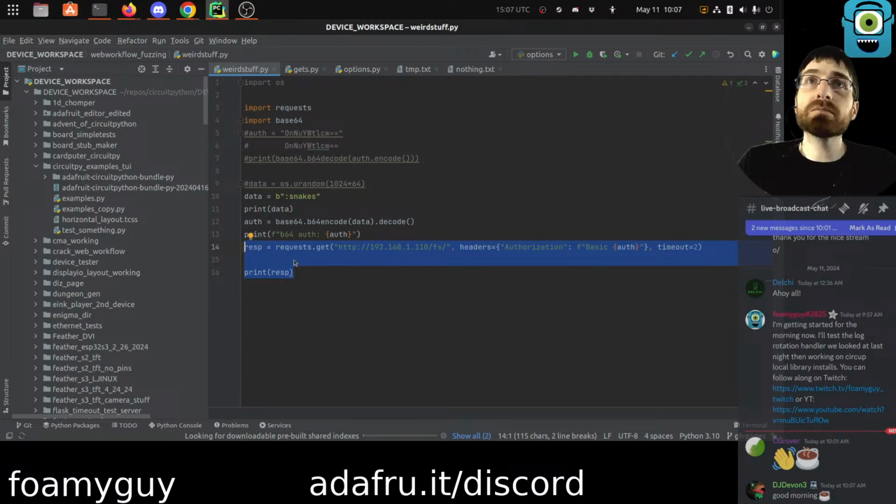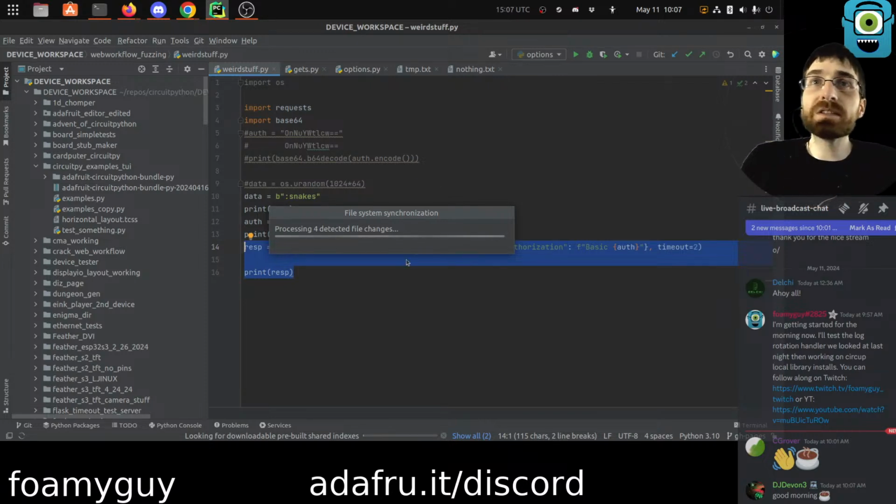Well, maybe we can. After we wait for file system synchronization for detected file changes. Weird. I don't know what they would be.